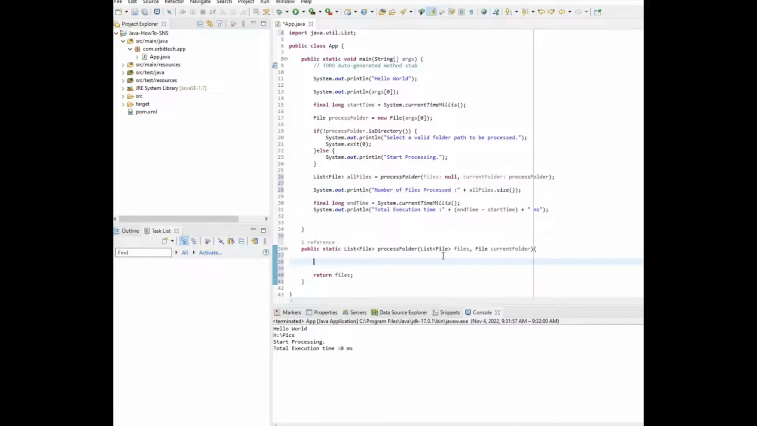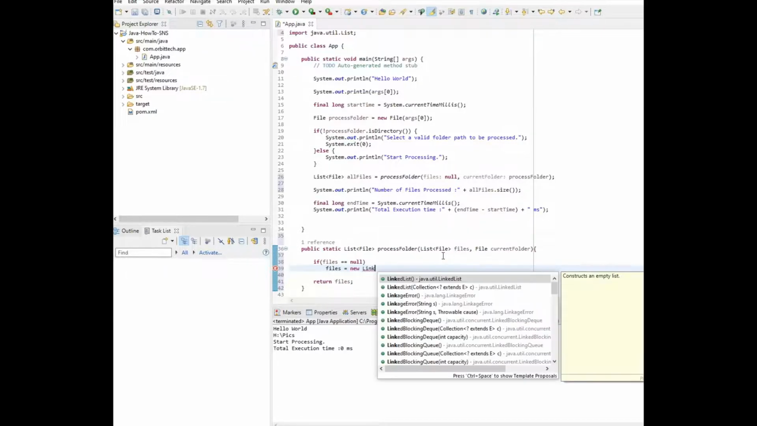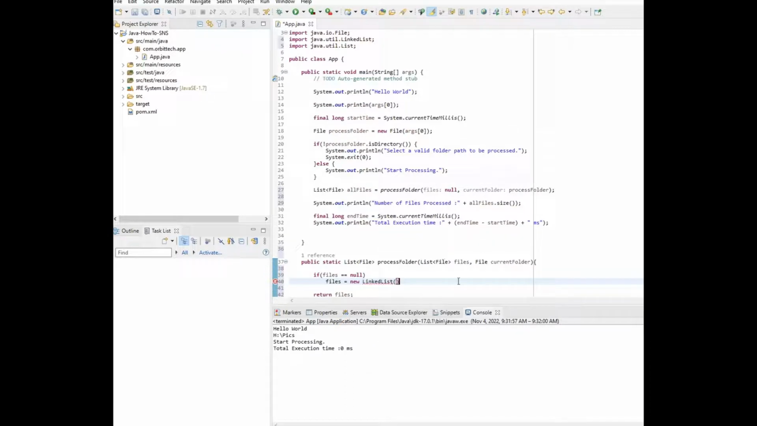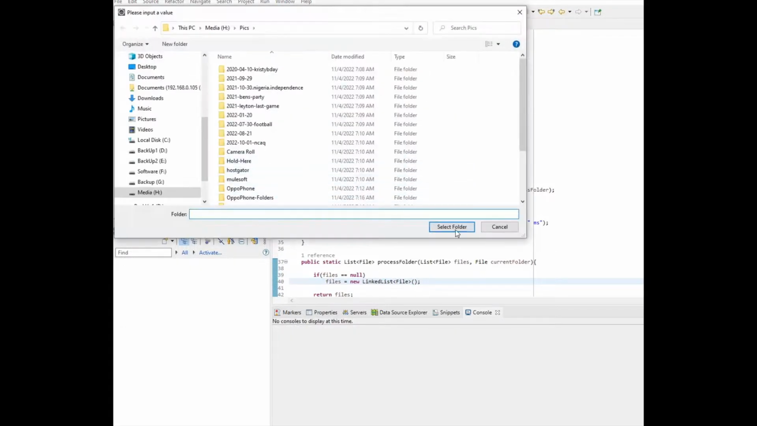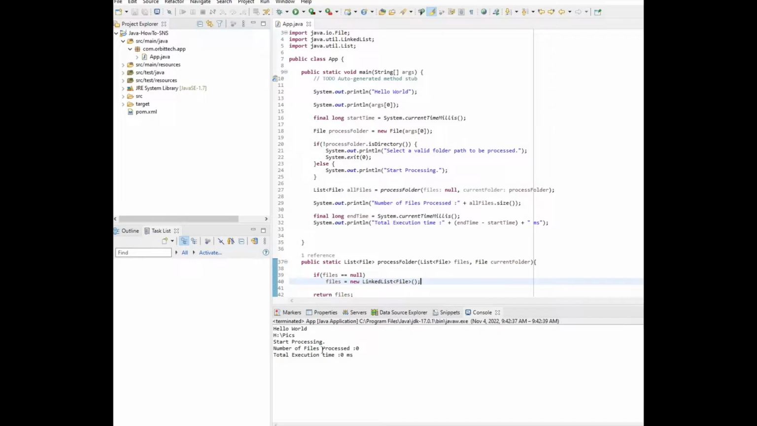So in this method, let's say if files equal to null, then files is equal to new linked list of type file. Let's run this program now and see what we get. So we get number of files processed equal to 0.